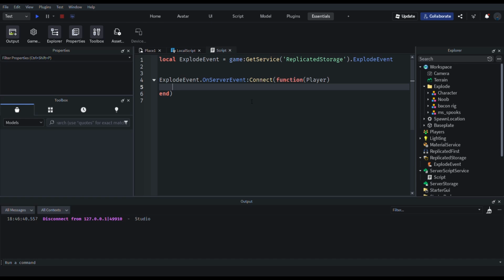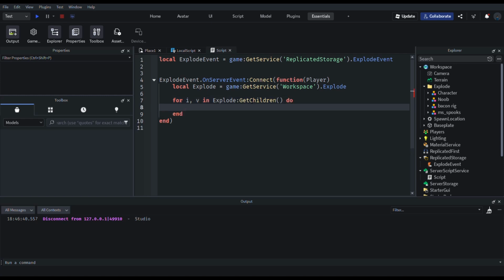So we're going to make a for loop, for i, v in explode. Oh, we have to remember to actually get it. So get the instance: local explode equals game:GetService("Workspace").Explode. Perfect. Now for i, v in explode:GetChildren(). Always remember to put GetChildren first or it will result in an error.